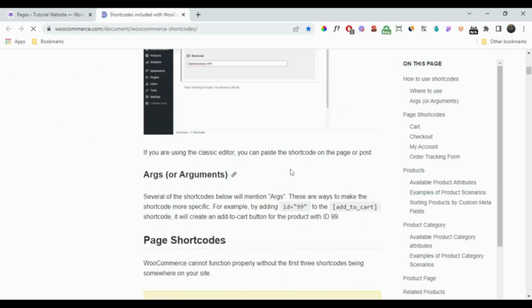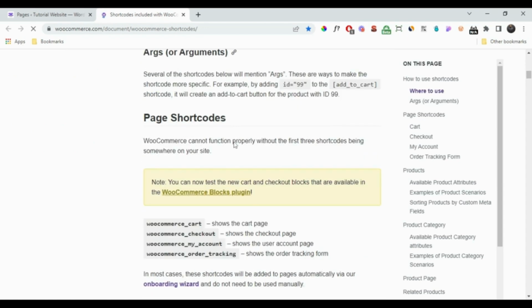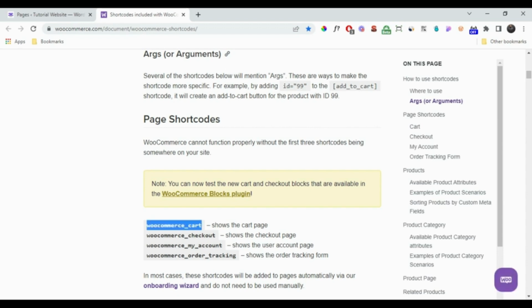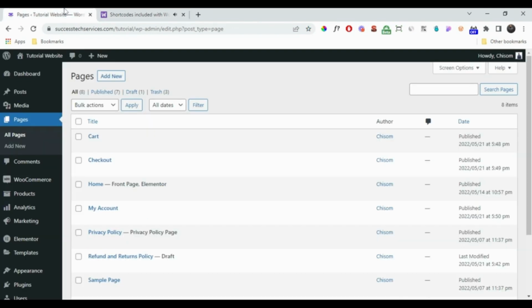Okay. And once this page opens up, you're going to see it. So if you just scroll, you're going to see page shortcodes. You're going to see WooCommerce cart, WooCommerce checkout, WooCommerce my account, and WooCommerce order tracking. So this one's for the order tracking form, but I just want to focus on the first 3. Okay. So let's set up the cart page. So WooCommerce cart, Control C. And then I'm going to edit the cart page.